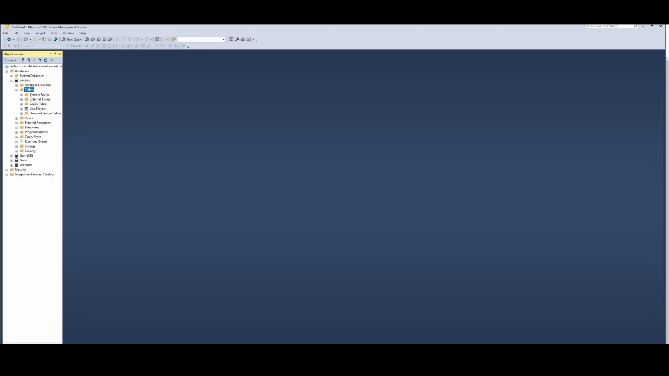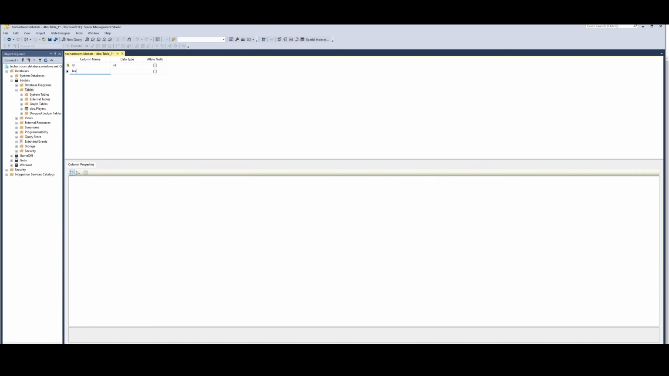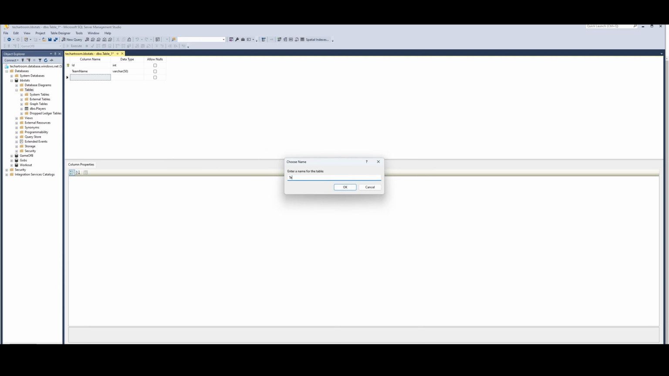Next, we'll make teams. So I'll make a new table, same steps. I'll give it an ID. I'll make it an integer field, make it a primary key, and make it an auto increment. And we'll give this a team name field. And we'll save this table and we'll name it teams.